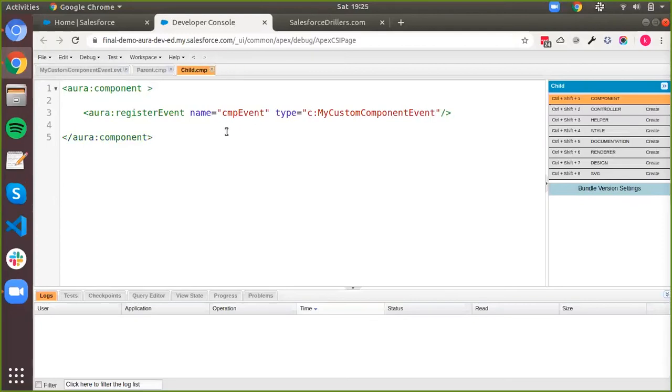So now this event is registered for this component, which tells the Aura framework that we can successfully fire the event from here. So now how do we actually fire it off? In order to demonstrate it, I'm going to create a button here, a lightning button. We're going to label it as fire event from child. Okay, and on the click of this button, I'm gonna call one of my JavaScript methods, and I'm gonna call it fireEvent.